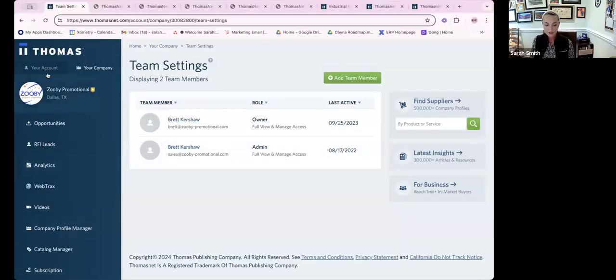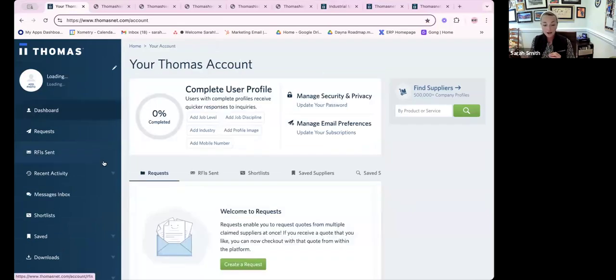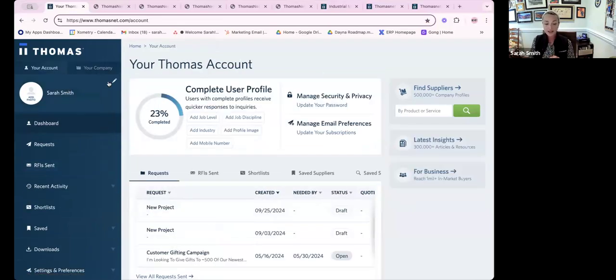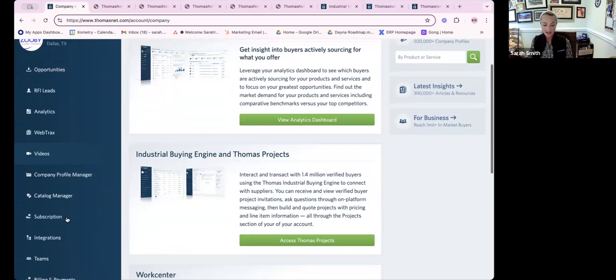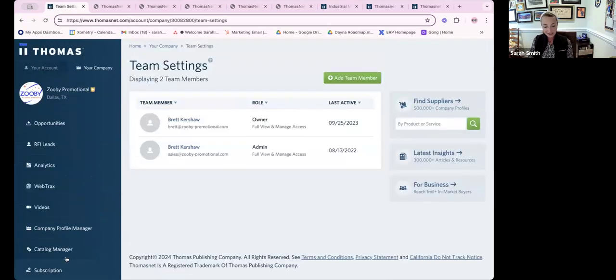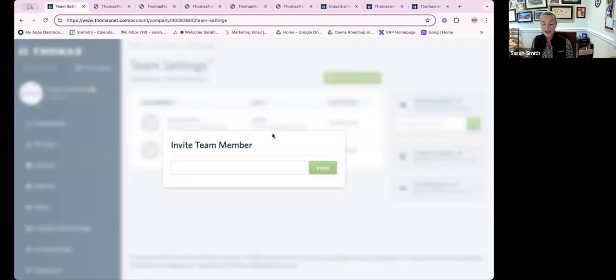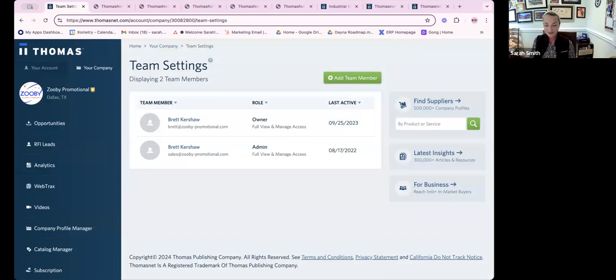Let's see. Here we go. This is our Thomas account. When you log in, this is the page you will see. If you are already added to your company, you'll pop over to your company tab. Again, it's the Teams tab down here. You're going to hit Add Team Member and type in their email address. They'll receive an email with a green button to click, saying join the team at Thomas, and then they'll be taken through the SSO login process. It should be pretty straightforward and easy.